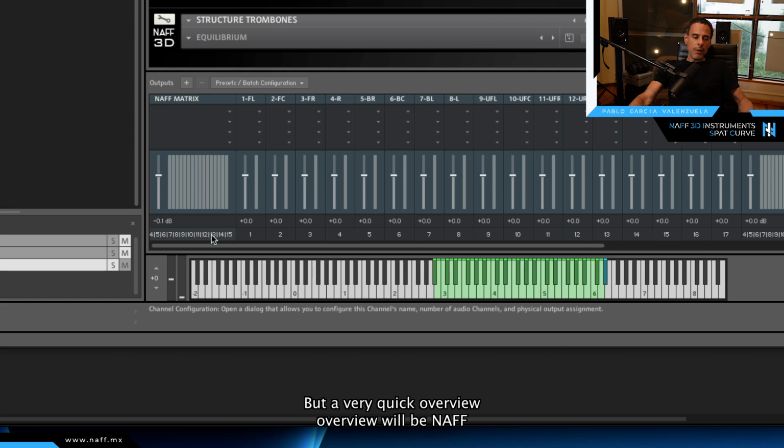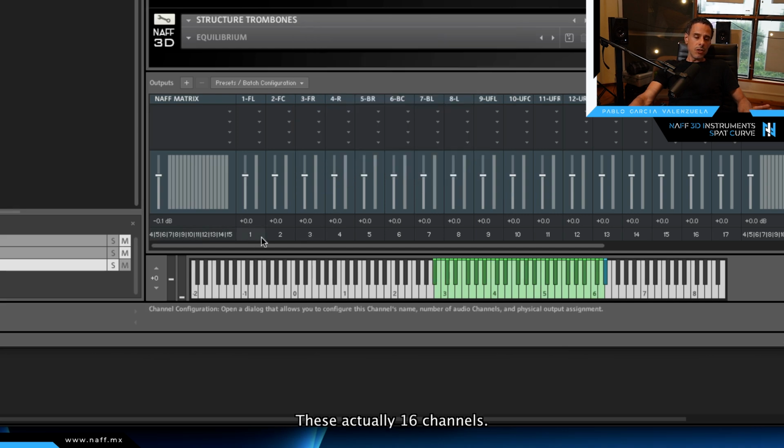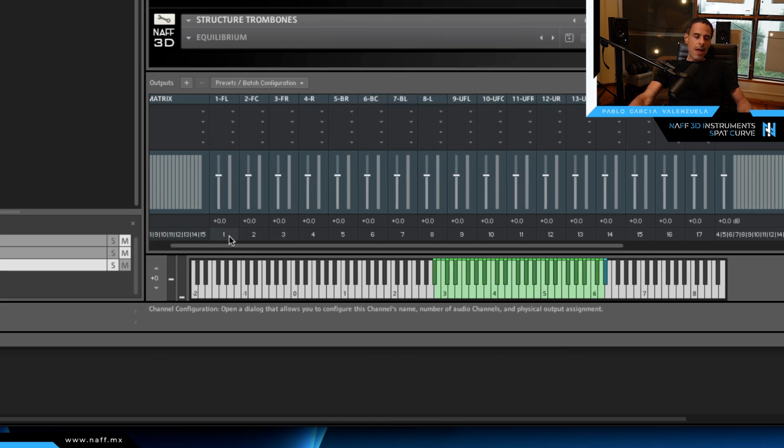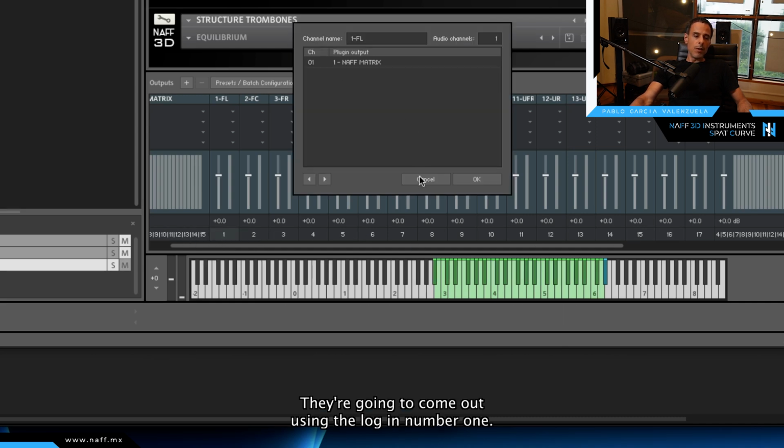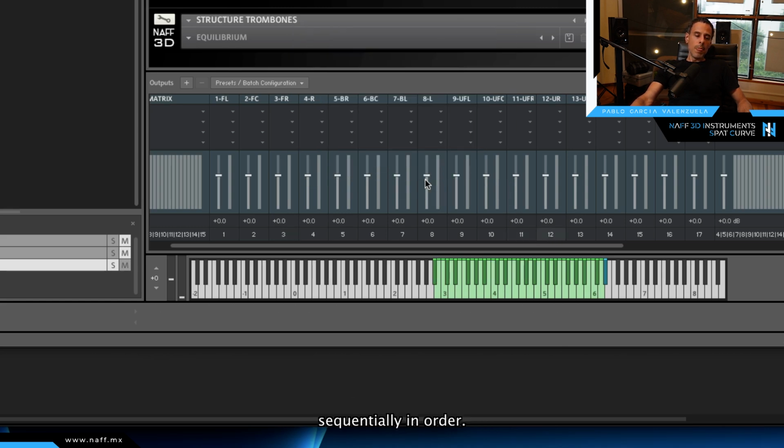But a very quick overview: the Naff Matrix goes from 1 to 16. This is 1 to 17, right? This is 17 positions, but it's actually 16 channels. Don't ask why. The 1 to 17 are going to come out using plugin number 1, plugin number 2, 3, and so on, sequentially in order.